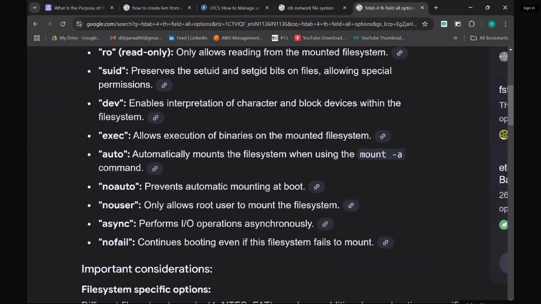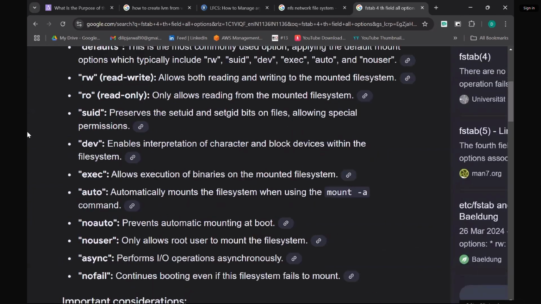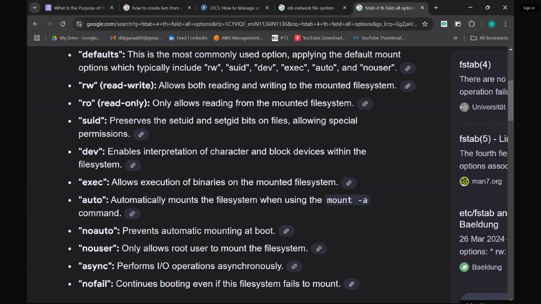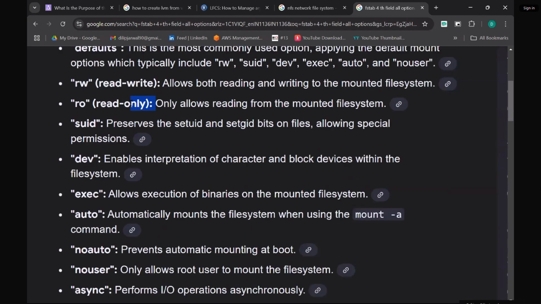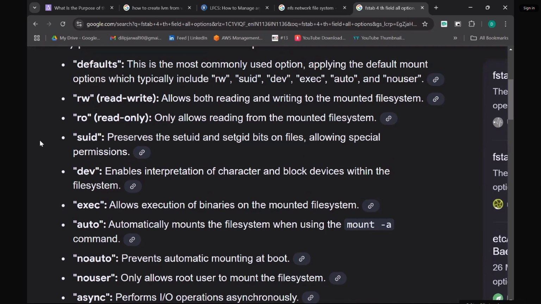We can enable the interpretation of character and block special devices within the file system. Yes, UID. You can set the set UID, set GID. We are going to discuss the sticky bits when we discuss set UID and set GID. We have read only permission. We can also mount the partition in only read only, which means if the user accesses that partition, they can't write anything. They just have read only access.